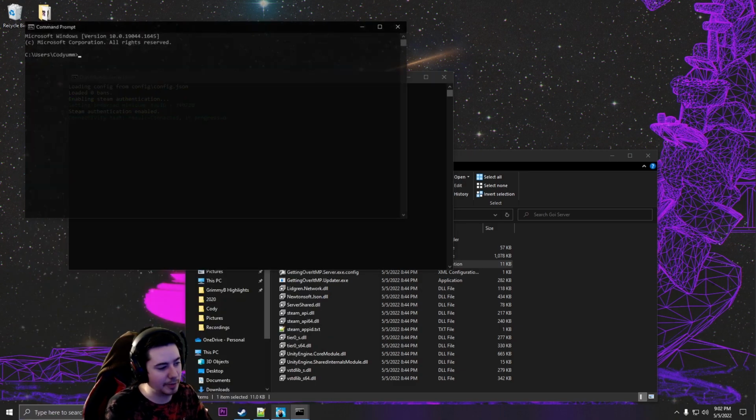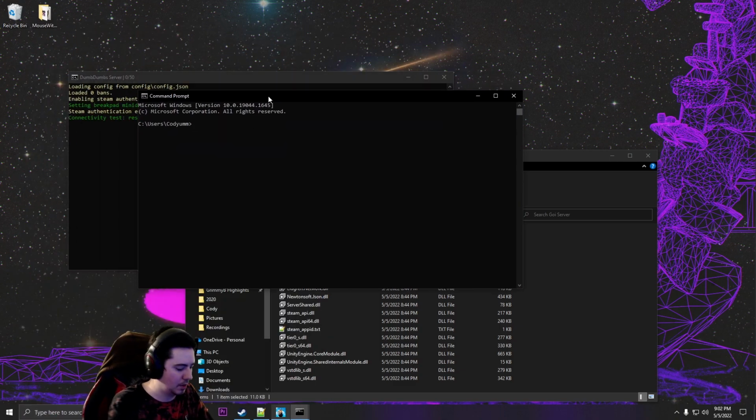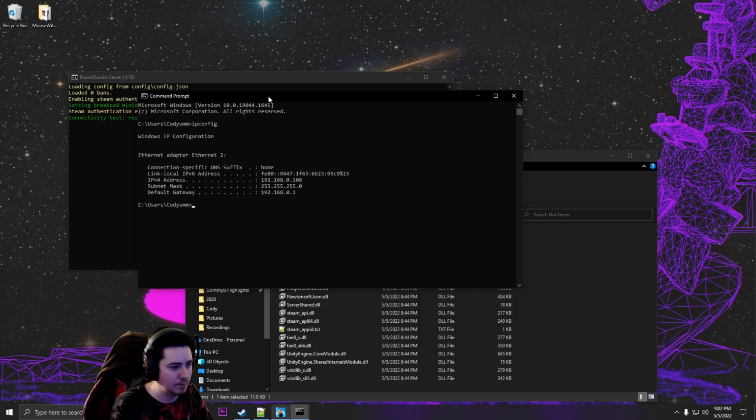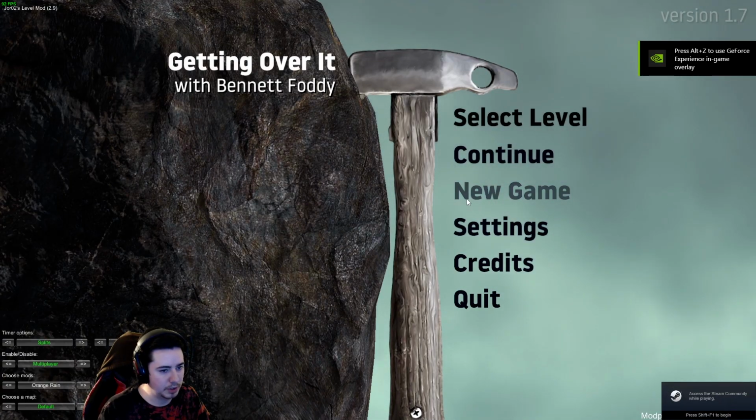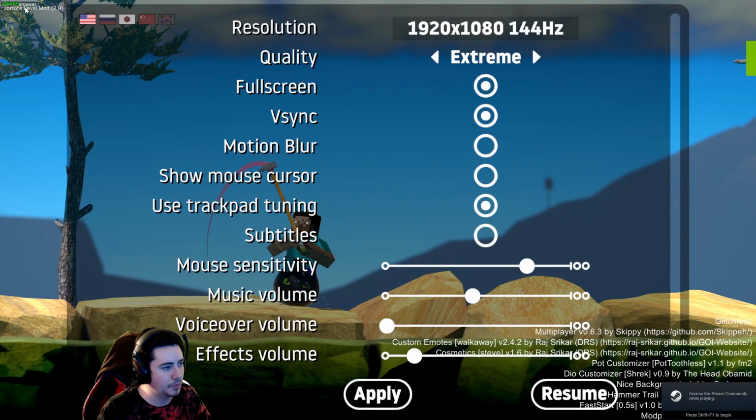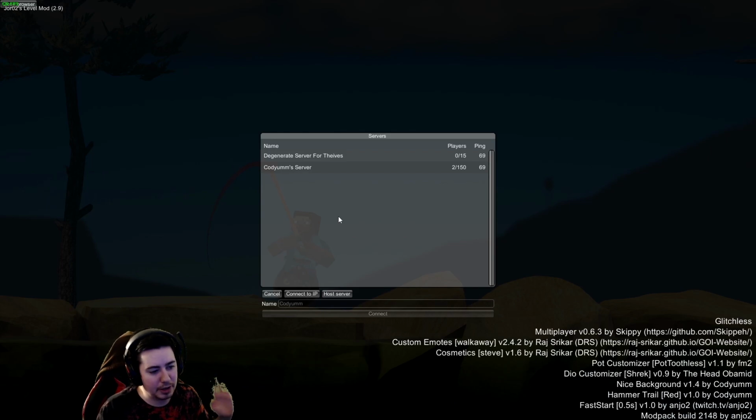So just type in cmd, and type in ipconfig, then you get your IPv4, which is your local IP address, and you can just copy that. Launch Getting Over It, go to multiplayer, new game, go to your server browser, and now we made our server private, so it doesn't show up here, right?